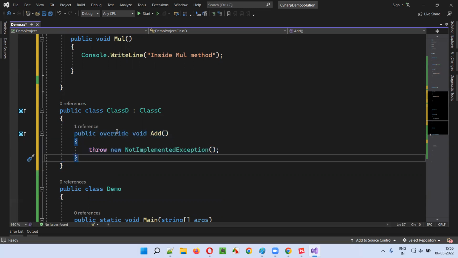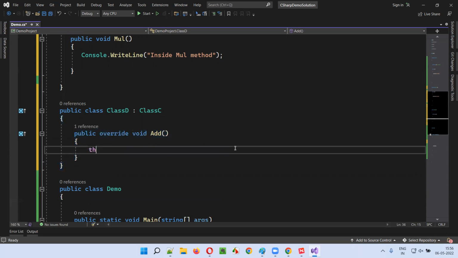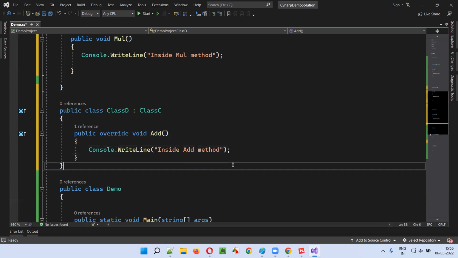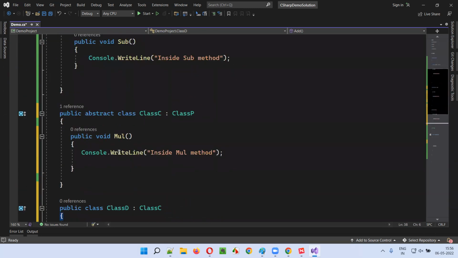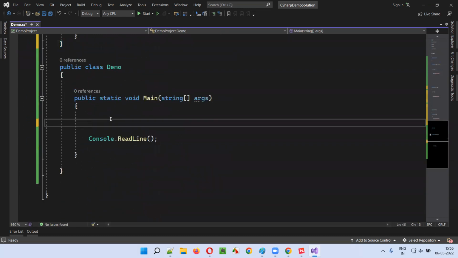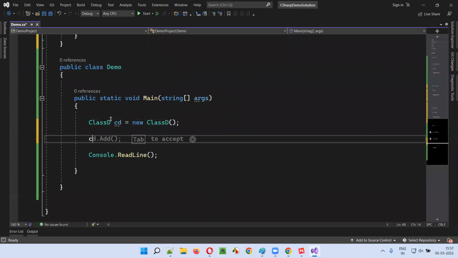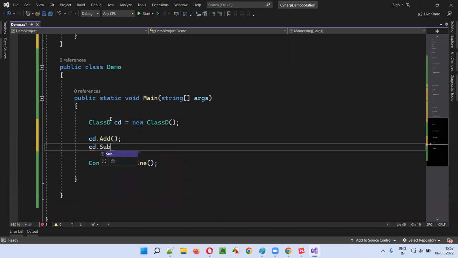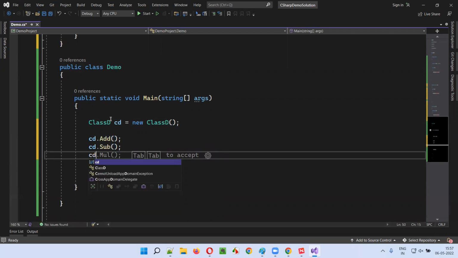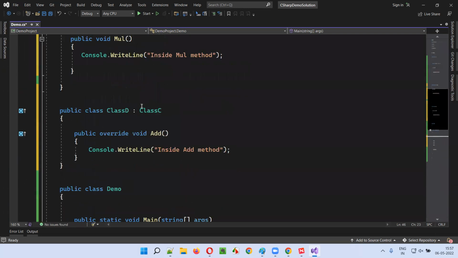Public override void add, the override keyword will be there. Here I'll write my own statement inside the add method. Now in order to access the members of this abstract class and this child class, we have to create an object for the child class, that is class D. Class D CD is equal to new class D. Now say CD dot add, CD dot sub, and all the methods can be called, mul. Done. So this is how, guys, we can get it done.